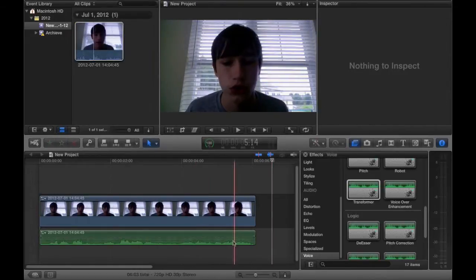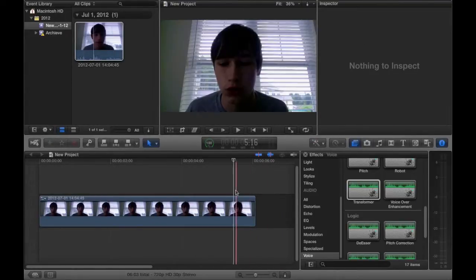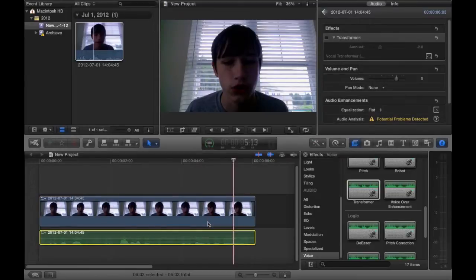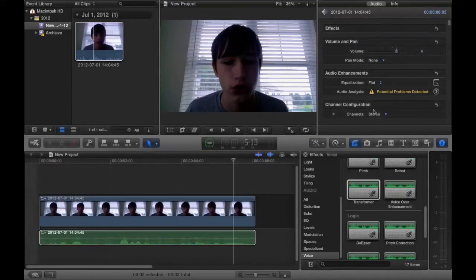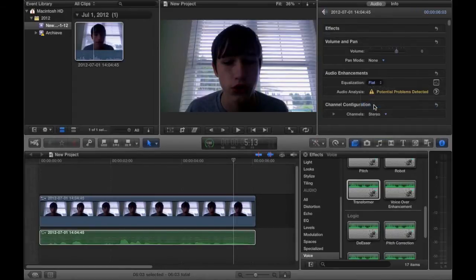And another thing you can do is you don't even need effects. Let's just delete that. I am a failure at this. Okay, so let's select it. I don't want to add a keyframe, I want to delete. So you can go to equalization, you can choose a ton of these. Hum reduction is what I use for my commentaries.